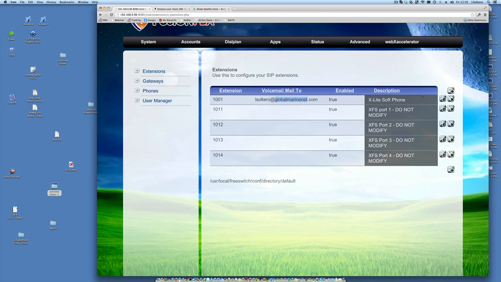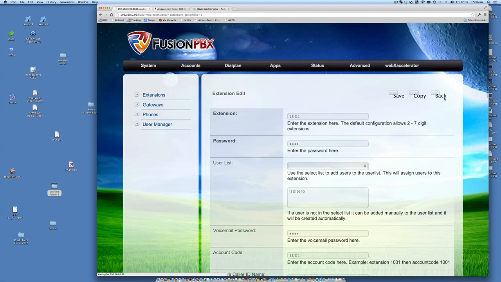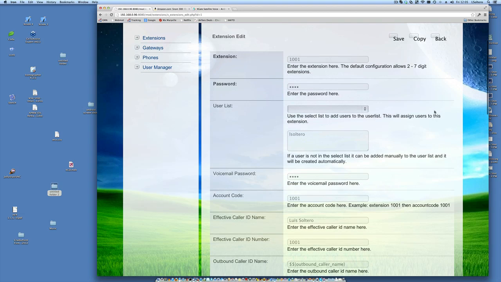Let's go ahead and take a look at that extension. When you go to create a new extension, you can just hit the little plus sign right here, just like we do with all of our table editing functions in the router, and that will allow you to add a particular user. I've already got a user here, so I'm just going to edit this particular user.